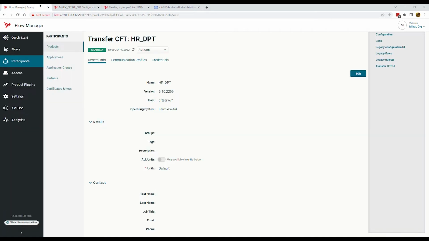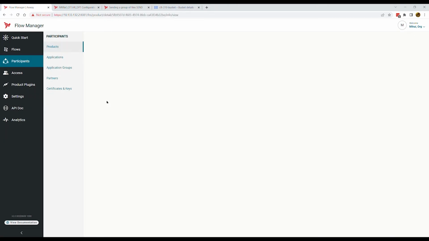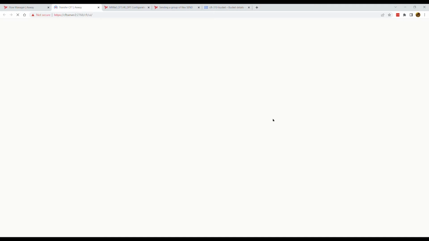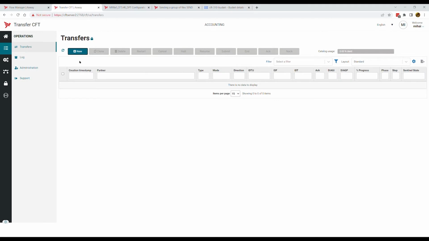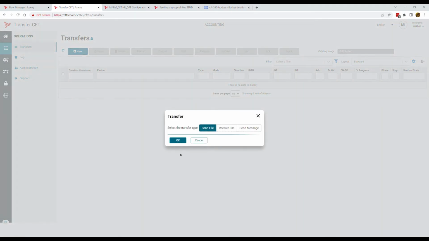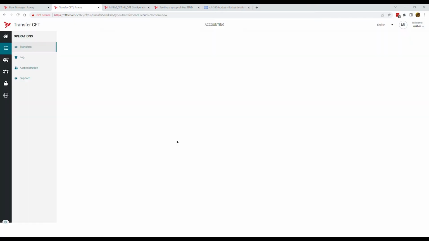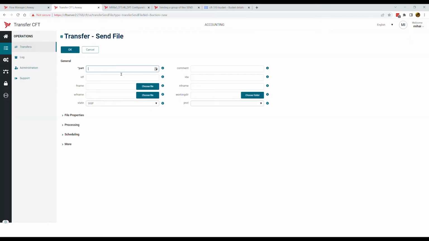Now let me show you how to send a group of files. Let's trigger a transfer. Let's go to the accounting CFT in the user interface. Transfers. And trigger a new transfer where we will send a group of files. Partner is HR department, IDF is Google Cloud Storage, file name is reports, and the reports is a list of files to be sent.